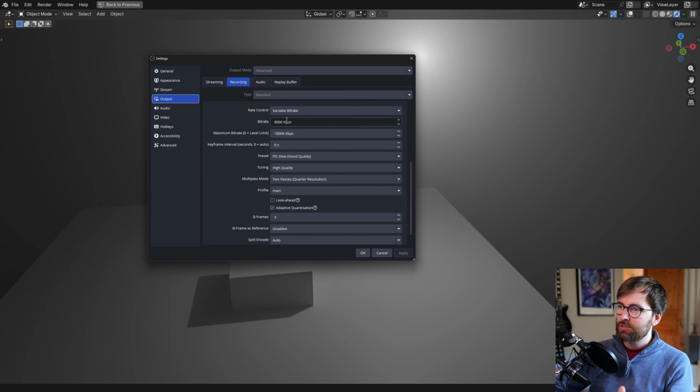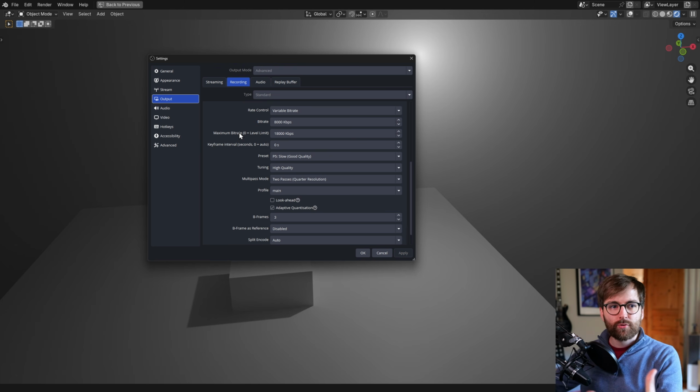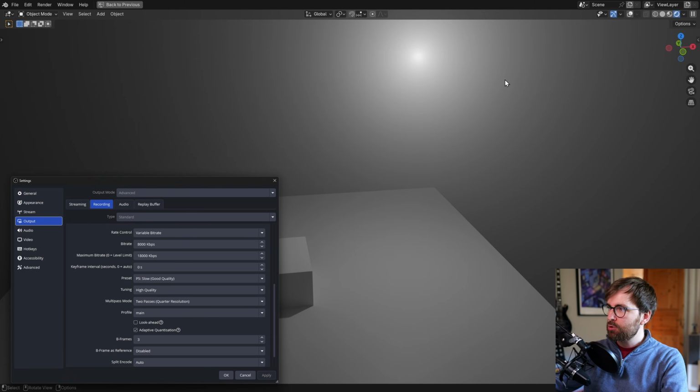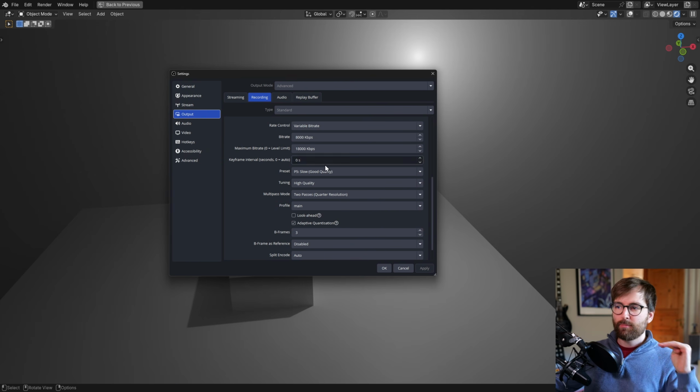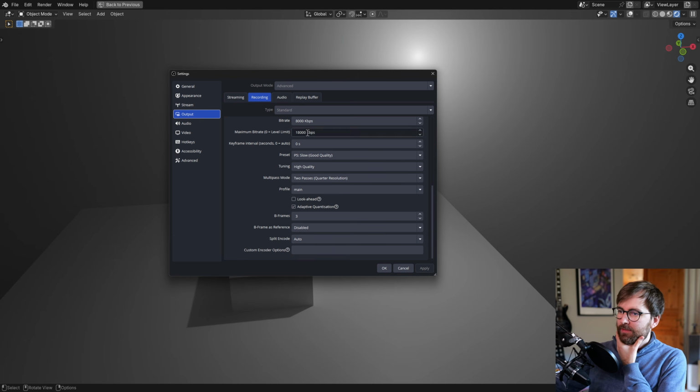Here are my settings. I'm using a bitrate of 8 megabits per second, and the maximum bitrate is 18 megabits per second. So if I'm showing my face in full screen, or if I'm just showing soft gradients like this, then it can pump up the bitrate a little bit for that period of time. Yeah, and then these are muxing settings. I got recommended using B-frame set to 3.